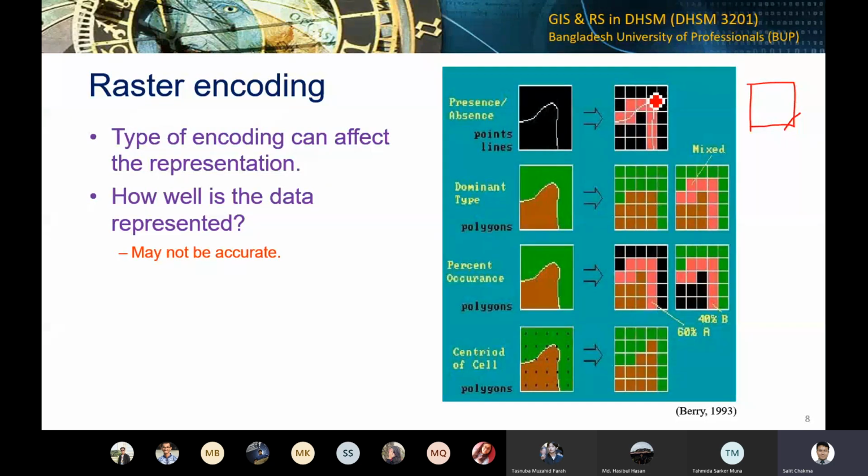So in this phenomenon, what happened actually is it's just presence and absence. So in this cell, the path is present, and in these cells, the path is not present. So we observe a phenomenon where the raster is encoded based on the presence and absence of an entity or an object.